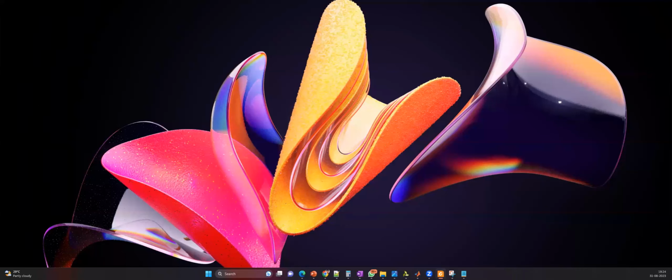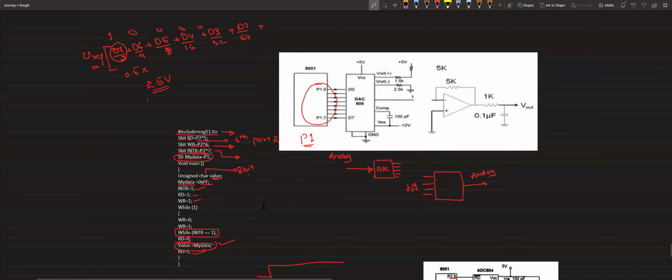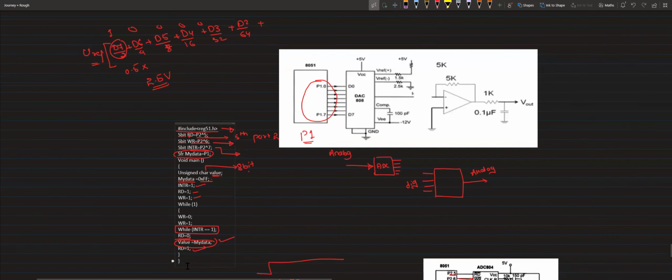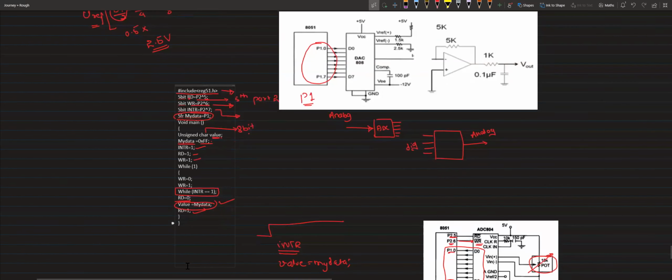So here it is actually a waveform generator using 8051. If you see my channel, you have another video where I have shown the trick for generating this. That microcontroller is LPC2148, but the logic remains the same. You can check that also.